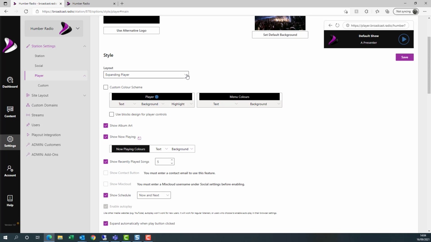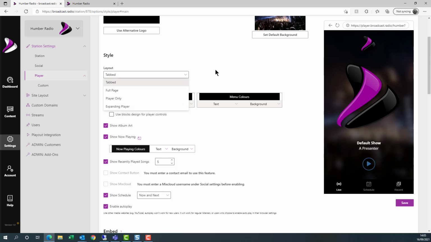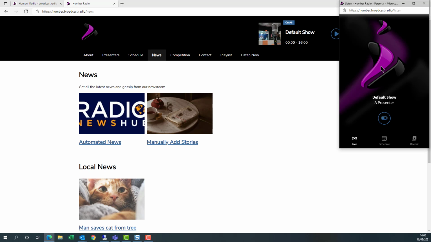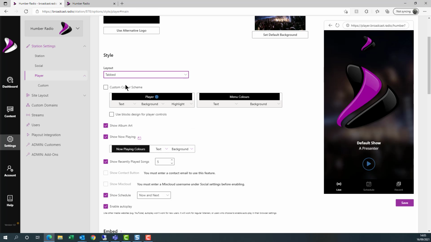Now, when you're using your broadcast radio website, and you're not embedding this natively in the website, it's best to stick with the tabbed one, really, because when they click on it, it will open up. So here we can see in this example, when we click on the button, it will actually open up the tabbed version of that player.